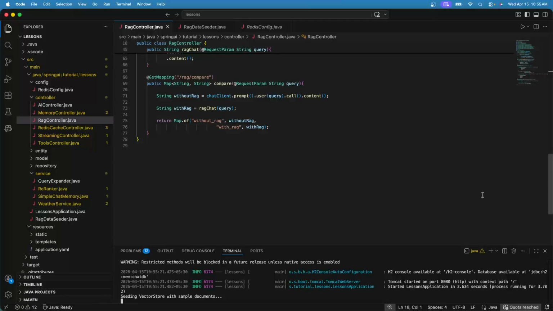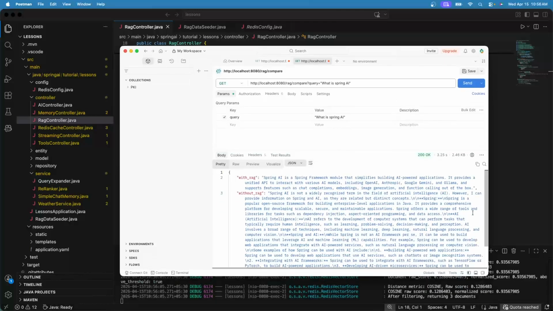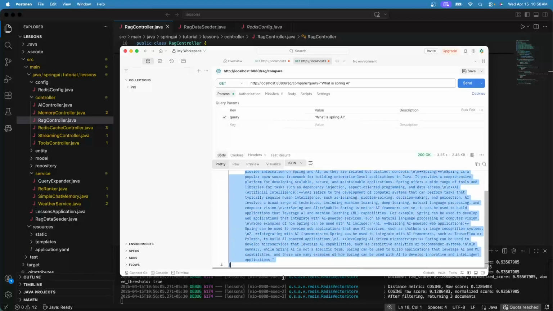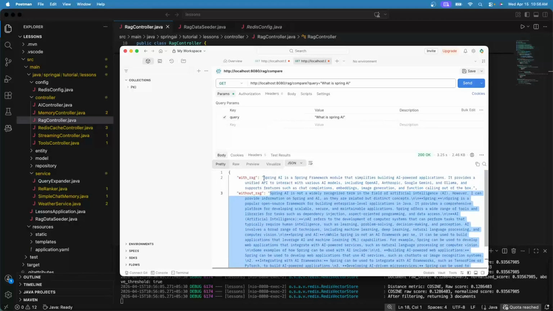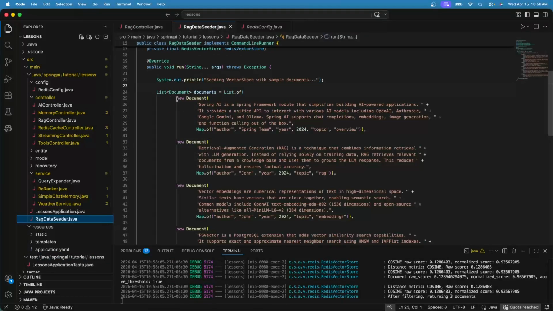Now let me bring up Postman to test. I have added this RAG compare API with the query what's Spring AI. Let me hit the API and we got the response. So this response is from the LLM without RAG, and this is from RAG, from the knowledge base in the Redis store, from the documents whatever we have inserted here.